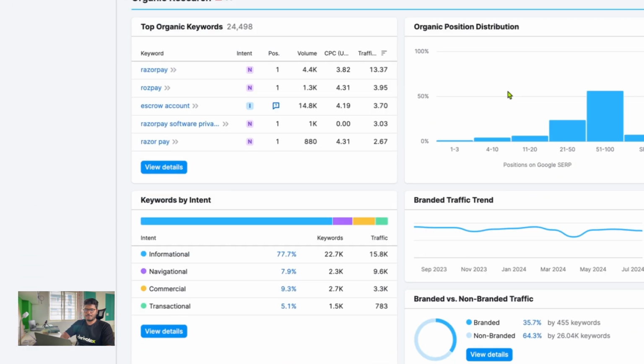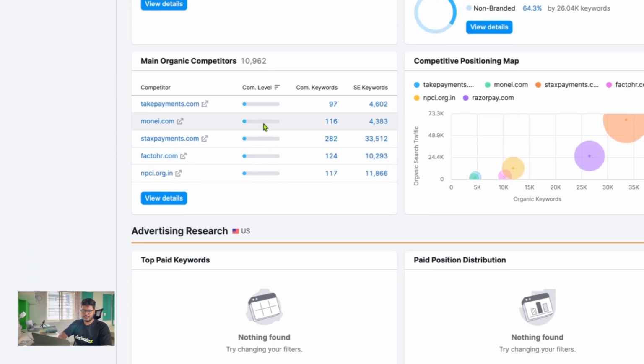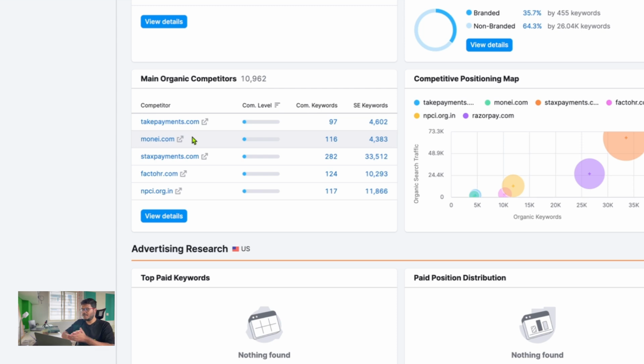Now scroll down to the main organic competitors section. This one. Here, you will see a list of domains that are competing for the same keywords as you. But don't stop there. Also consider brands you know are your direct business competitors. Second, companies showing up for your target keywords in Google. Pro tip, don't just focus on the big players. Sometimes smaller, nimbler competitors can provide valuable insights.